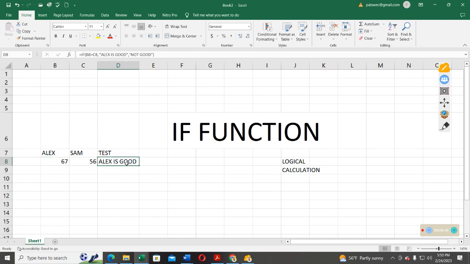This function tests whether Alex is greater than Sam. If the result is true, then it returns "Alex is good", whereas if it's not true, it returns "Alex is not good". So let's go ahead and type another value for Sam, maybe 80. Sam is 80. When I change Sam's age to 80, I get a different result, "not good", because now you see Alex has gone behind Sam in terms of age.